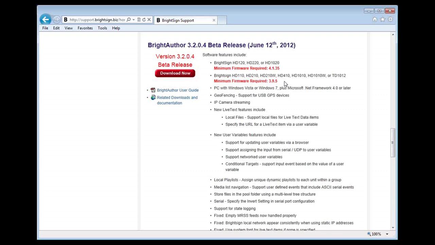Then make a decision to move to a new version of BrightAuthor, realizing that that will also require that you publish new firmware out to your players. Now, the good news is updating the firmware on a player in the field is easily done. It's easily done remotely. There's no need to go visit the player if the player's on a network and you're managing it remotely. But it's something that will certainly have to be done if you update BrightAuthor.